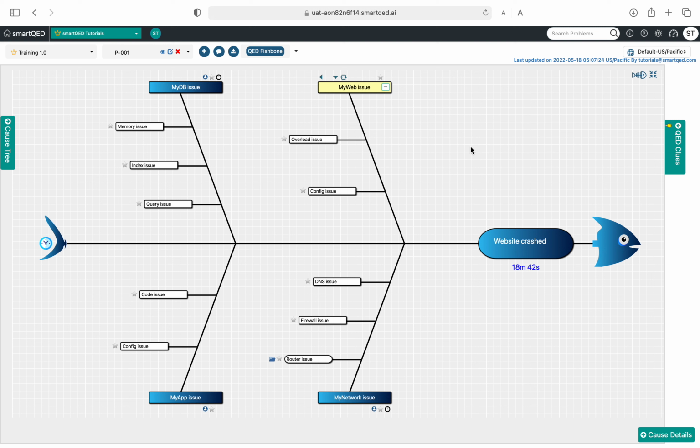In a subsequent video, we will take a look at some of the other things that we can do with this fishbone to help in our problem resolution or incident resolution process.